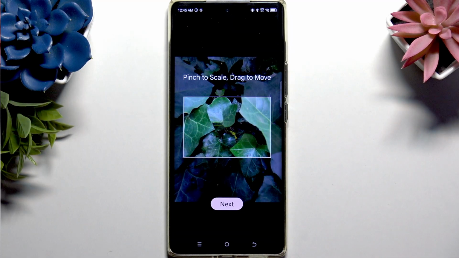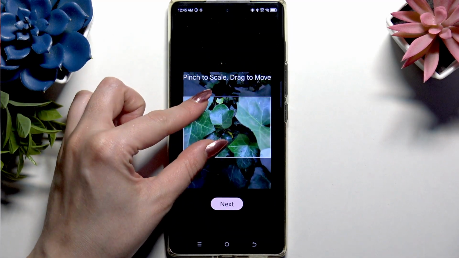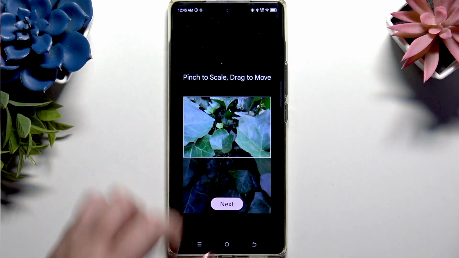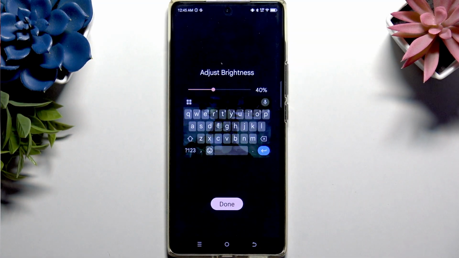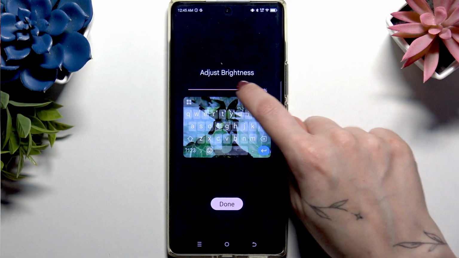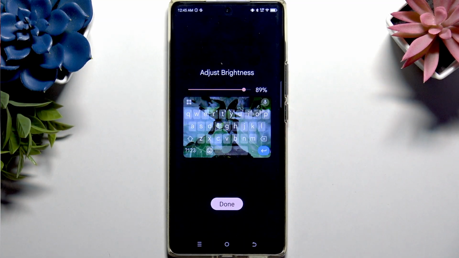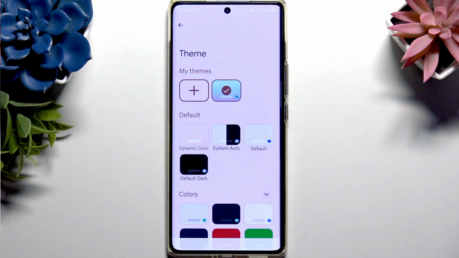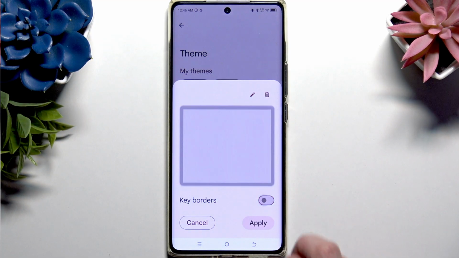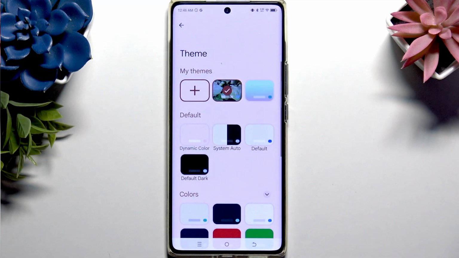Pinch it to scale, drag it to move and select Next. Adjust brightness by swiping left or right. Hit Done. Manage key borders and tap on Apply.